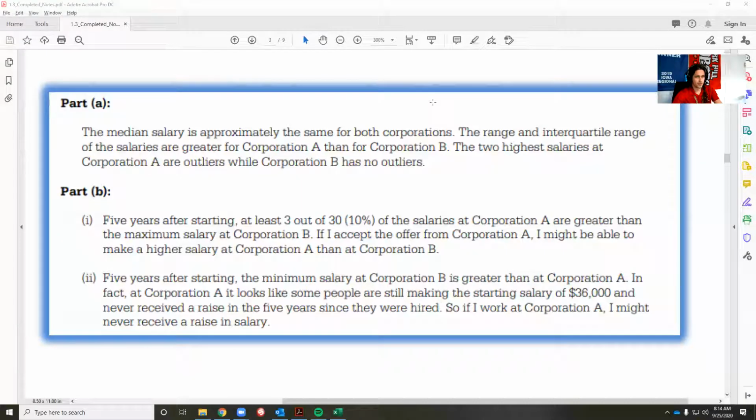All right, so taking a look at AP's key here. Median salary is approximately the same for both corporations. You had to compare them: are they greater, less, about the same. Range and IQR are clearly greater for A than B. The two highest salaries at A are outliers, while corporation B has no outliers. In three sentences, they talked about the center, spread, and the presence or absence of outliers. That's all you had to do.